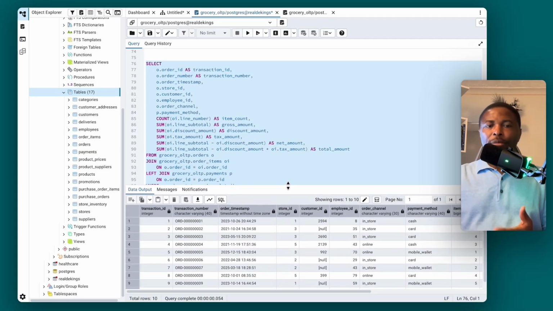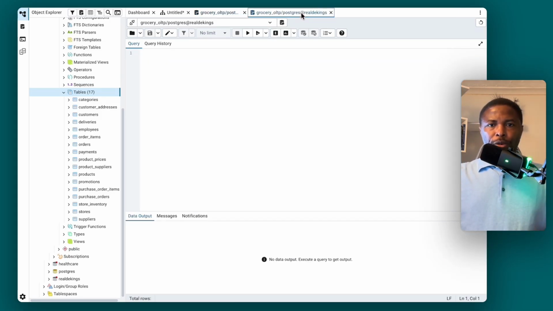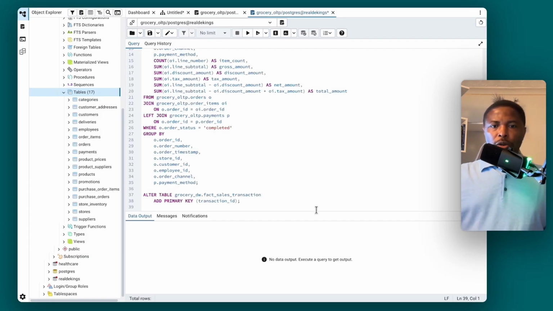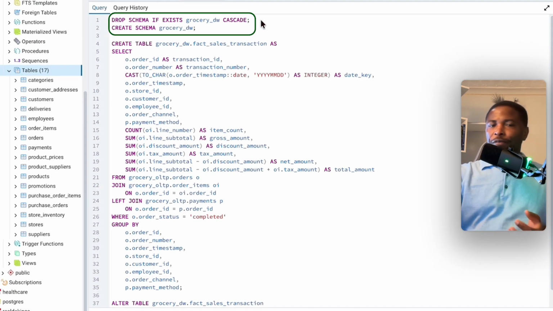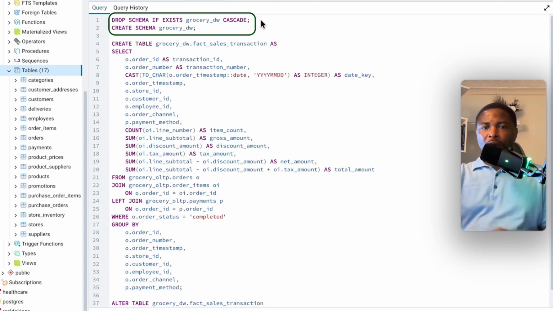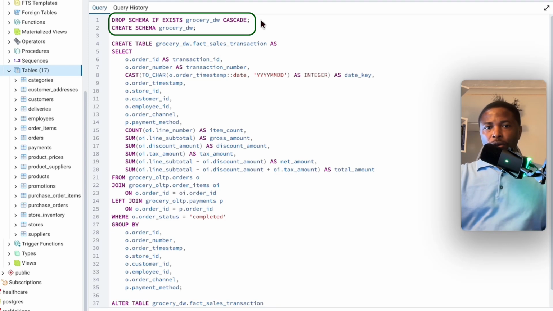Good. Now it is time to build this fact table. Okay, so let's pick up a new window and build it there. So I'll paste this code. This query will first drop the schema if it exists and everything that is downstream of this schema, like every other table that depends on this particular schema. But if it doesn't exist, it will create it.